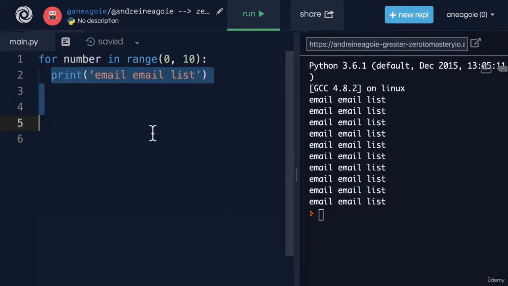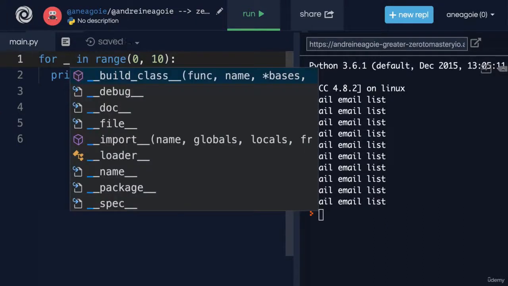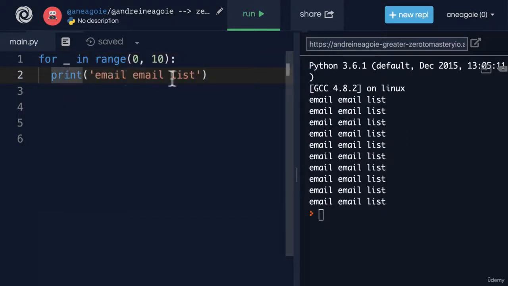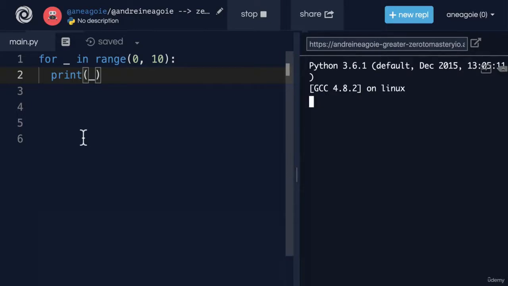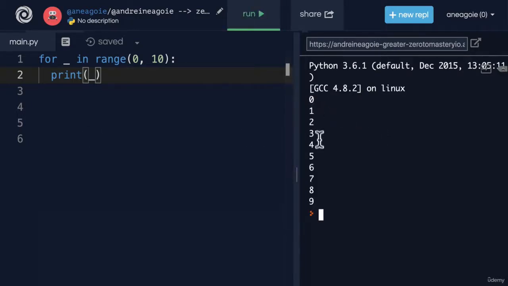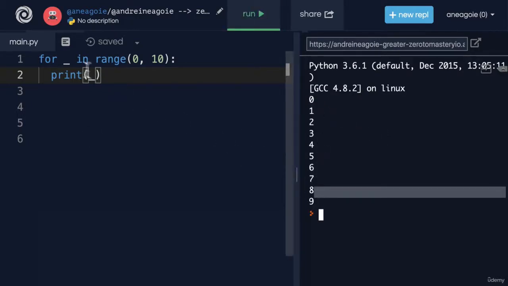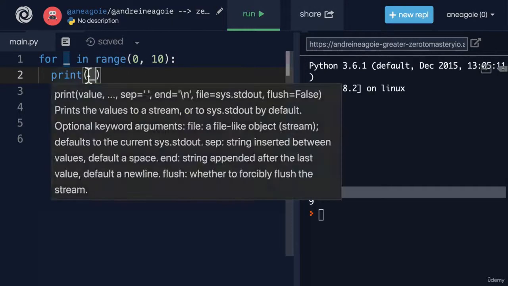And often what you'll find in Python programs is if a programmer doesn't need this variable, you just do an underscore. And this is just a variable. I mean, you could use it like this, and you'll still get these numbers, but it just indicates to other people that, hey, I don't really care what this variable is. I'm just trying to use range so that we can loop over things, let's say 10 times.